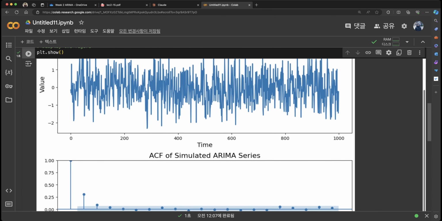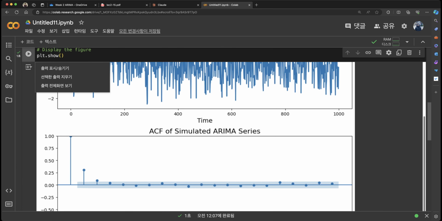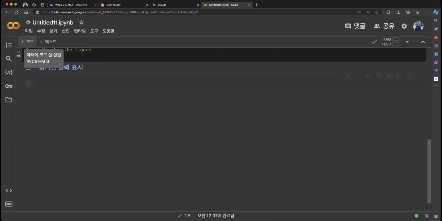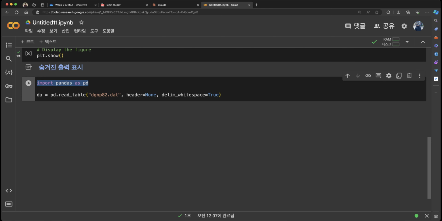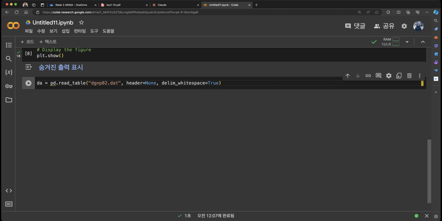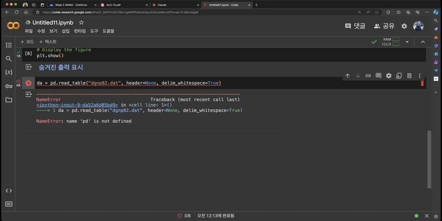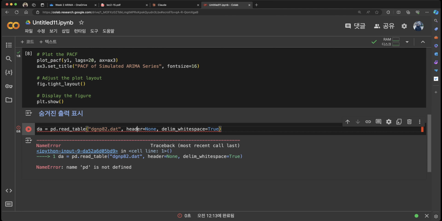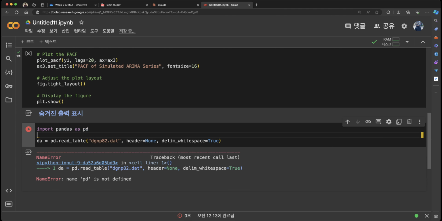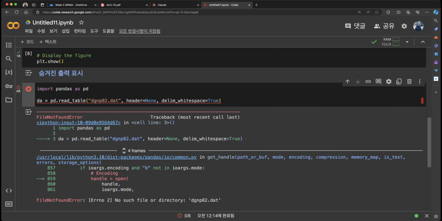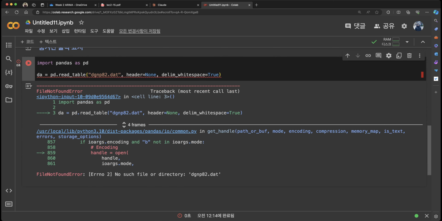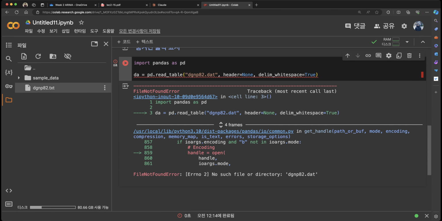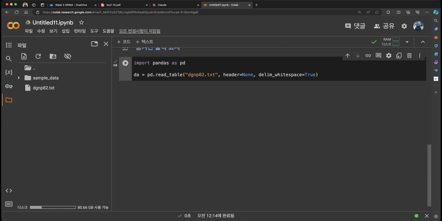Now we can close this since we uploaded the data, and let's hide this code, we don't need it, and then we read the data. There is something wrong, header none. Import pandas as pd, we need this. Then no such file or directory, what? This is not dat, it is txt. Okay, now it seems to be working.